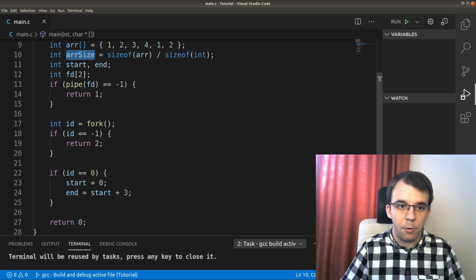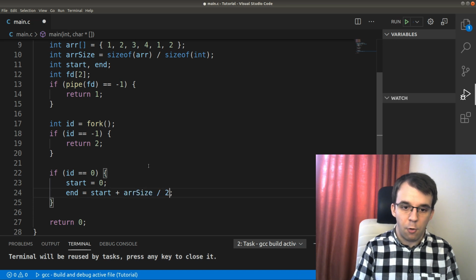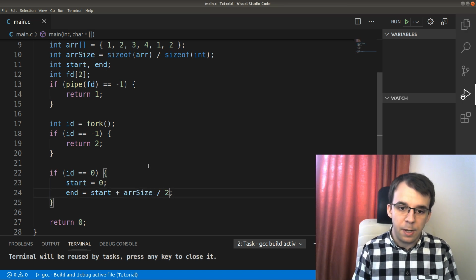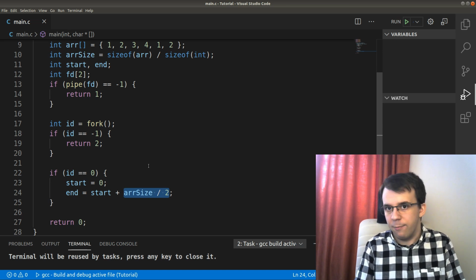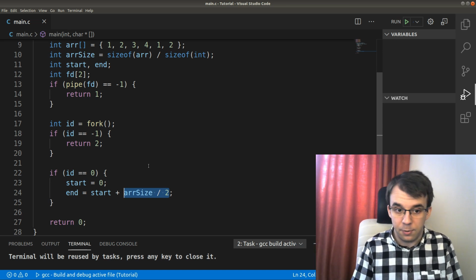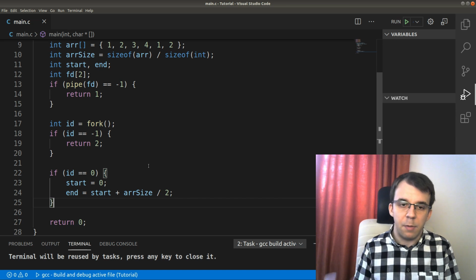So this is the number of elements in here, and we can actually edit here and say array size over 2. That's going to be a floored value. So if we have 7 elements, this is going to be 3. If we have 11, this is going to be 5, and so on and so forth. So keep this in mind.